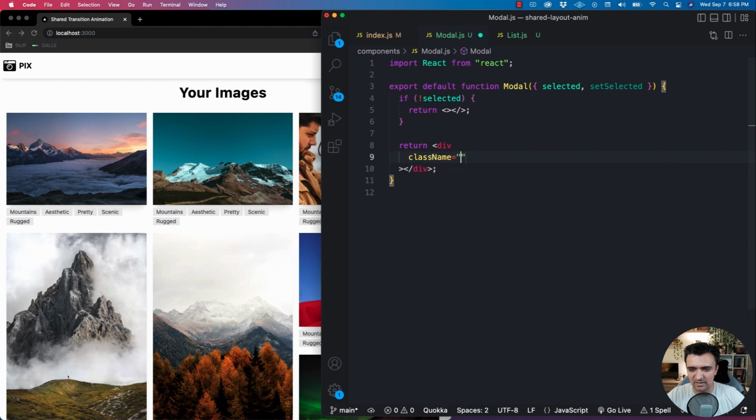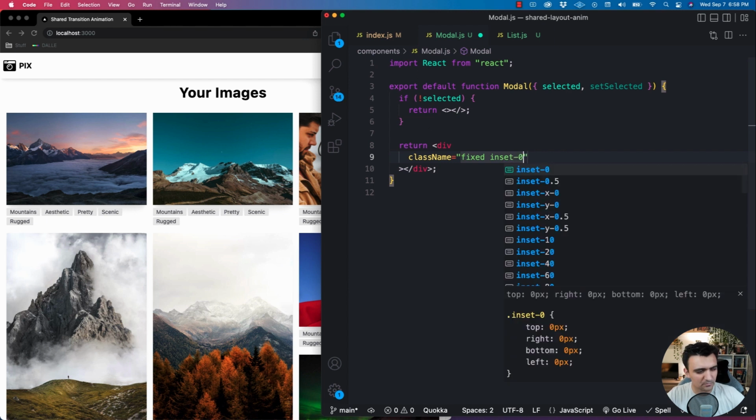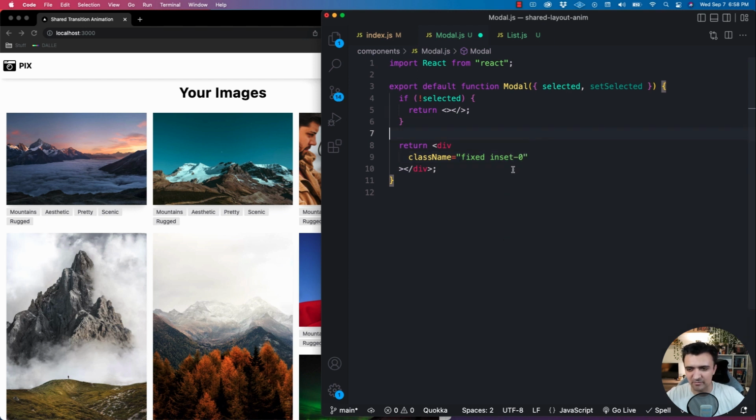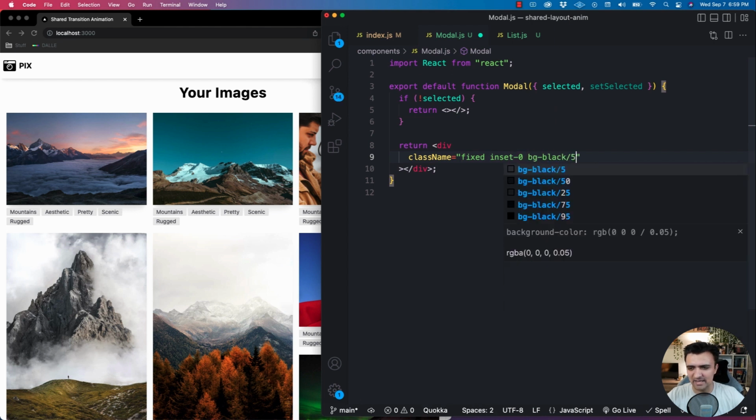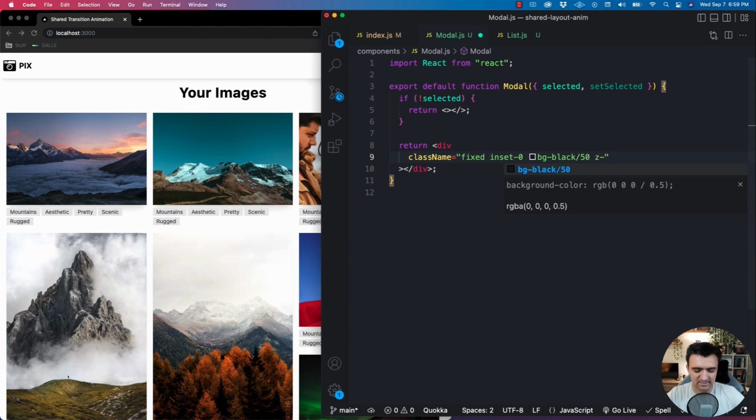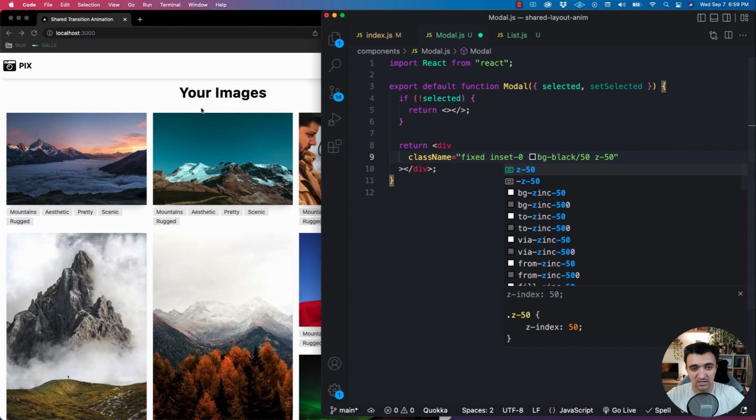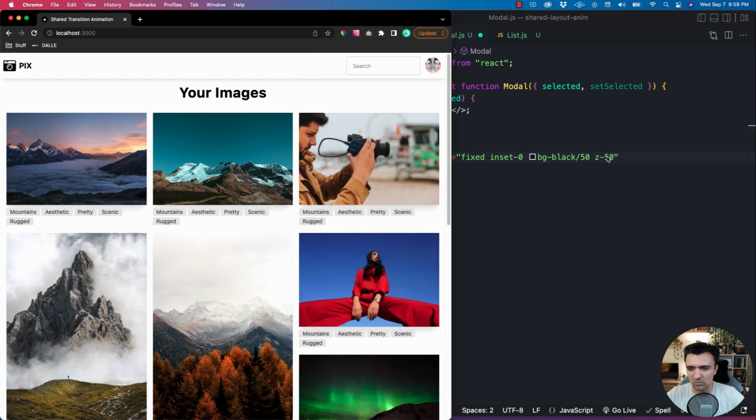So we'll say className. The first thing we want is fixed, so that this is fixed to the screen. We'll say inset-0. If you've never used inset-0 before, it's going to give us top, right, bottom, and left all of 0 pixels, which is just going to make this fill up the whole screen. We'll give it a background of black at 50% opacity. You could do whatever number here, so I could say 70% opacity if I wanted. We'll just go with 50 using Tailwind. I'll say z-index of 50 so that this sits on top of our header bar here, which has a z-index of 40.